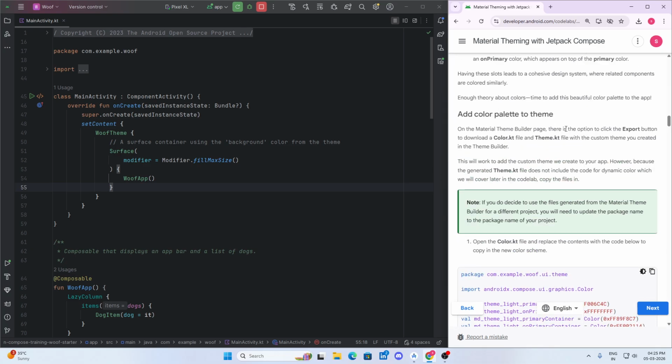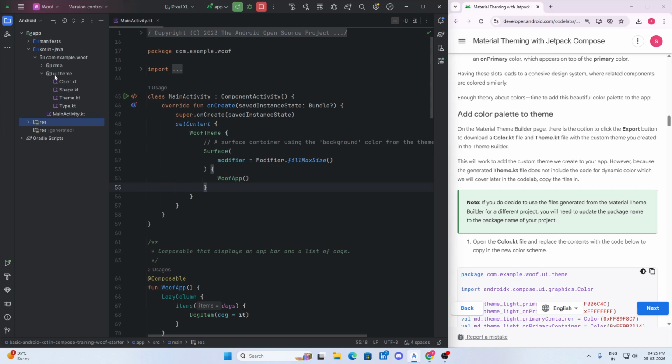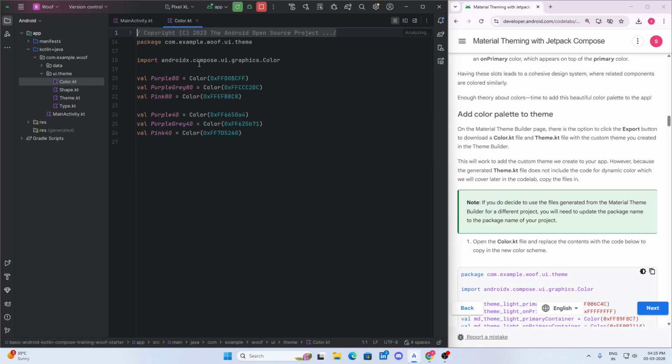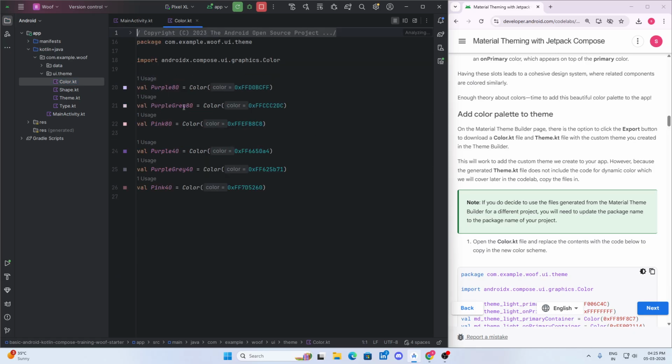So now let's start with the code modification. Add the color palette to the theme. We need to open our Color.kt file, and we need to read the Theme.kt file. Make sure you are under app, within that in Kotlin plus Java, then go to the directory ui.theme. Double click on Color.kt. You can see the purple color is shown.